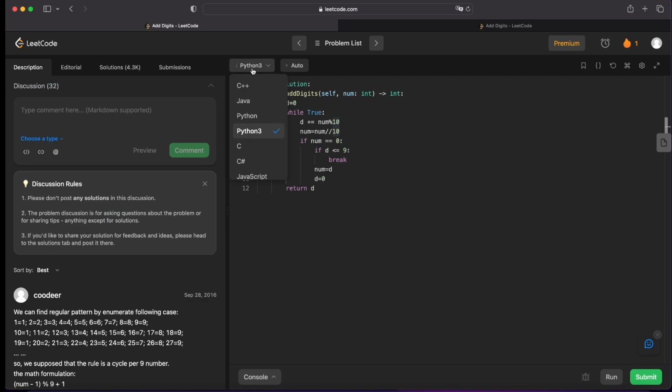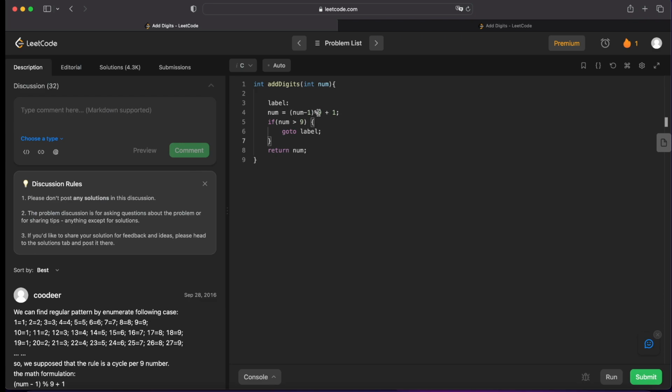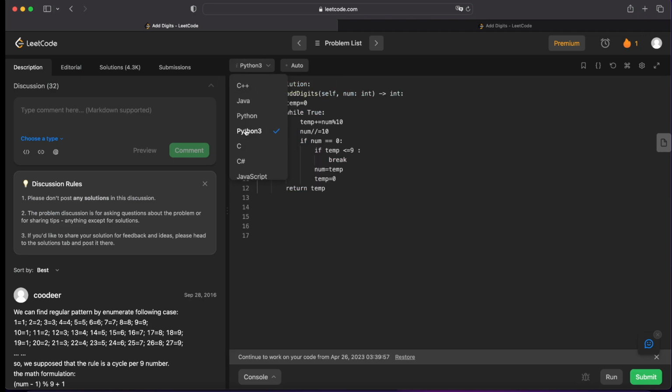So the approach here is to do what? We have this little formula here. I know for beginners this is going to seem weird. I understand, but what this means, just let me get rid of this go-to just to explain. So what this means is, let's go back to Python.